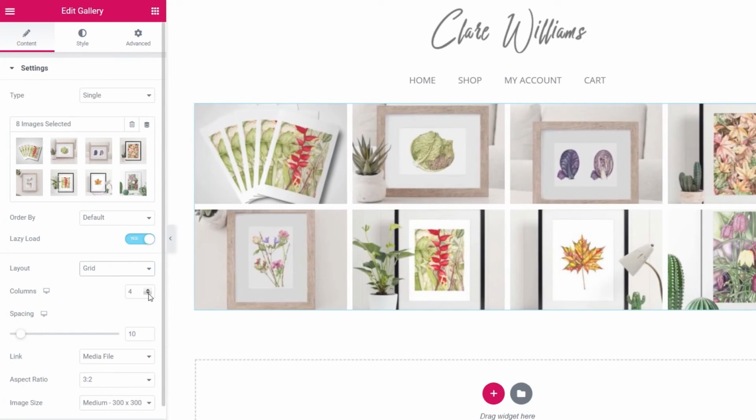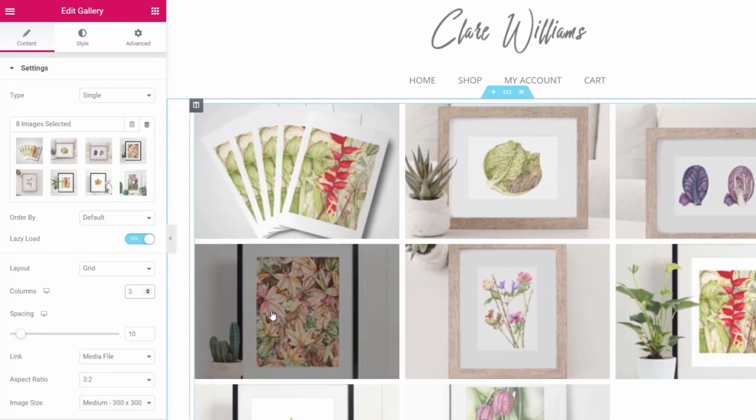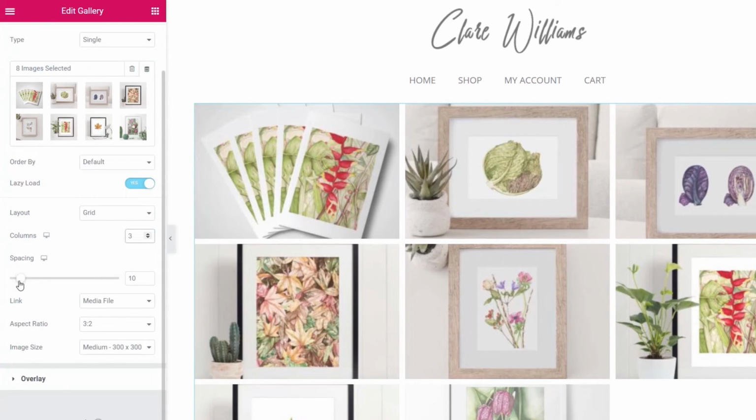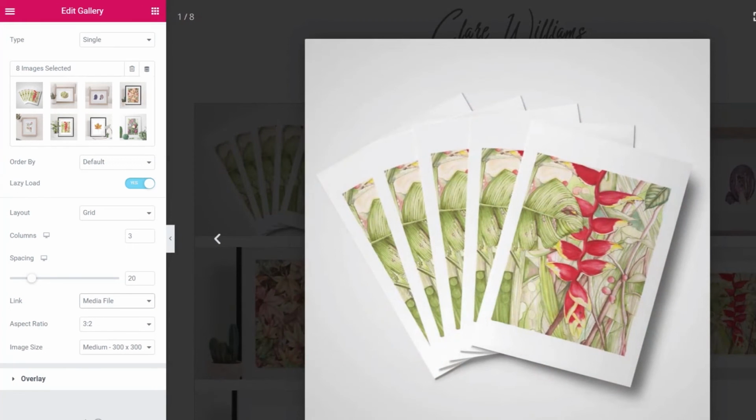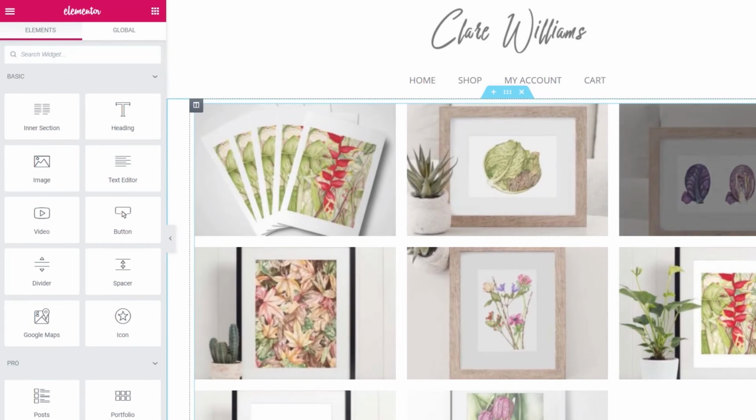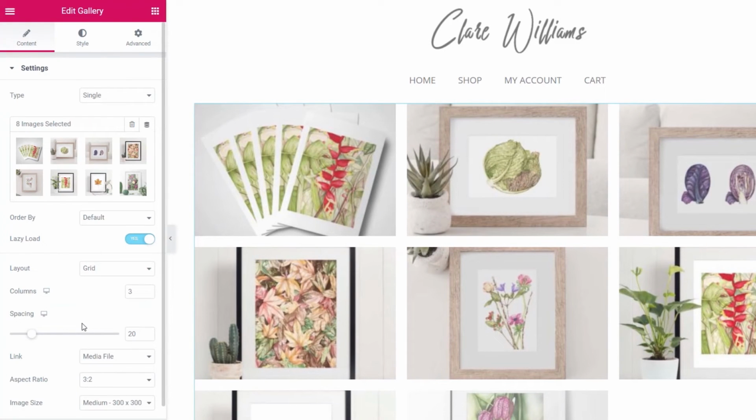We're going to set our columns to be 3 so we can have bigger representations of our images. We can adjust the spacing between each one of those images. We're going to set that to 20. And then we can say, what do we want to do? We want to link it through to a media file, no link whatsoever, or a custom URL. So if we leave it set to media file, it should open it up inside a nice light box. So that's a nice way of viewing those images. But obviously, entirely up to you how you want to do it.